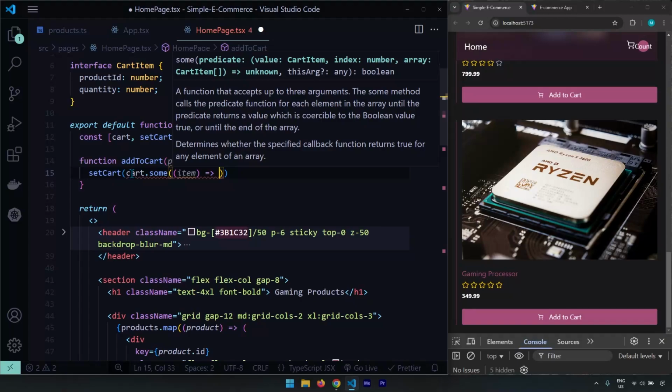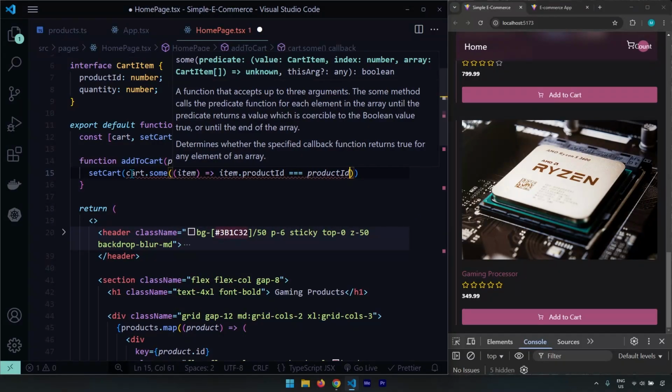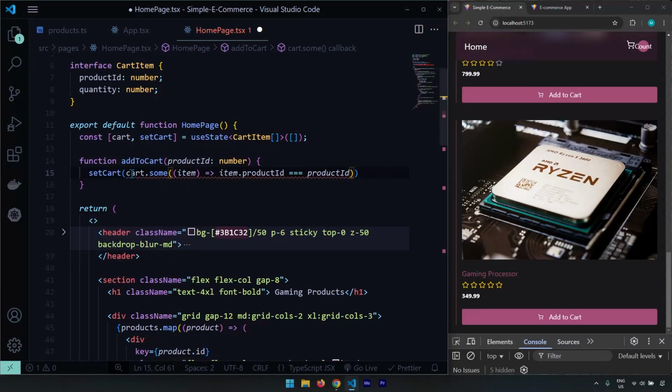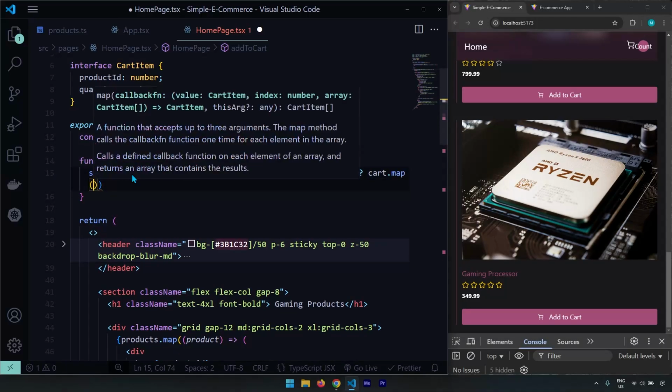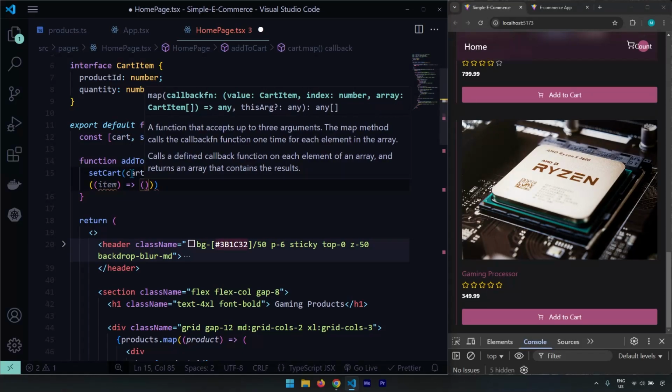And what this is going to do is this is going to have item.productID. This comes from our cart. If this is equal to the product ID that has been passed to this add to cart function, then what do we want to do in here? We're basically going to say, this is a ternary operator. So if this is true, we are going to map over our cart. So let's grab our cart and we're going to map over it. And in each iteration, we're going to select an item from this cart.